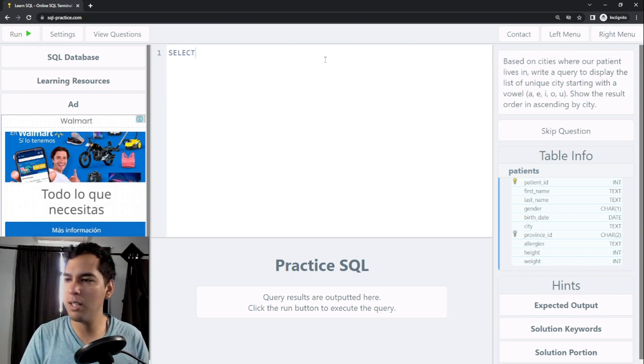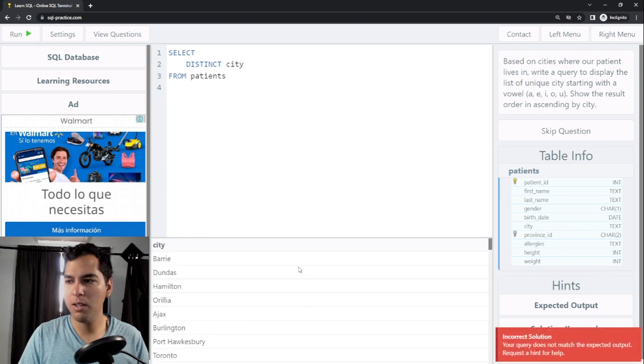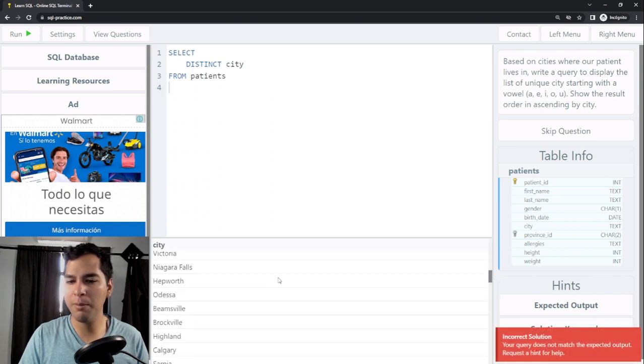So it says select. We are going to begin by selecting the list of unique city, because it says write a query to display the list of unique city. So we need to select distinct city because we know that information about cities is in the city column. Also, we need to specify from which table. We only have one table, the patients table, because city is inside this table. But if I only do this, it's going to show me the unique names of all the cities.